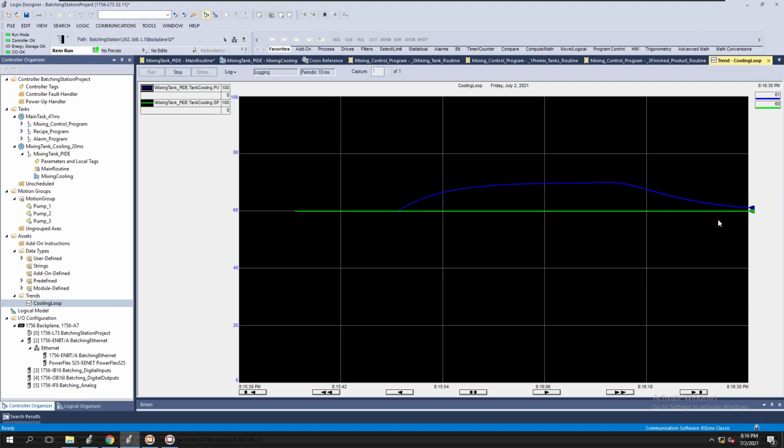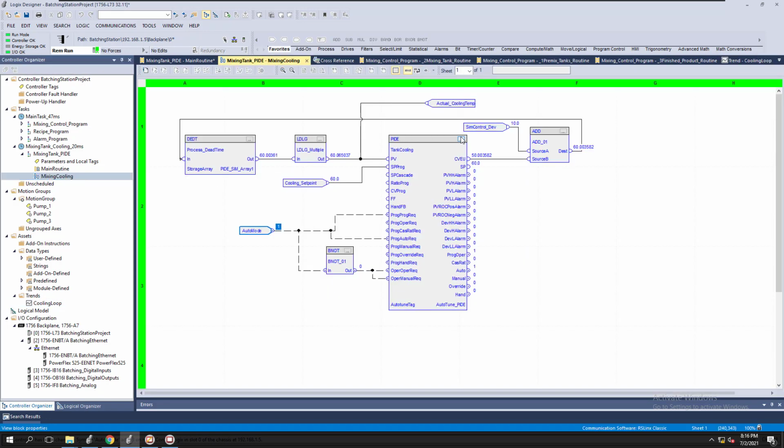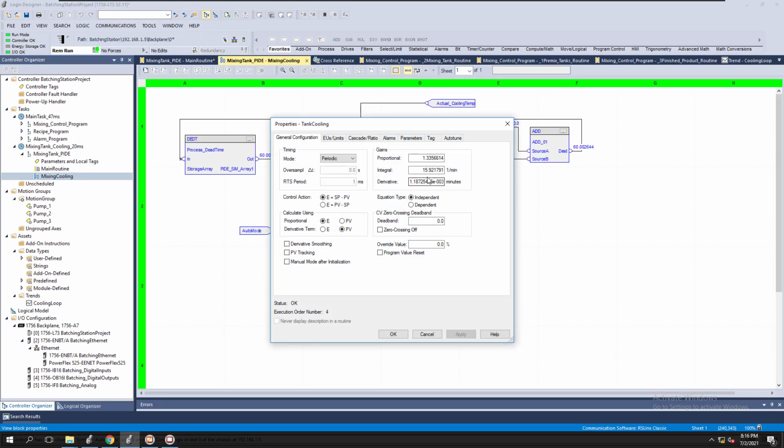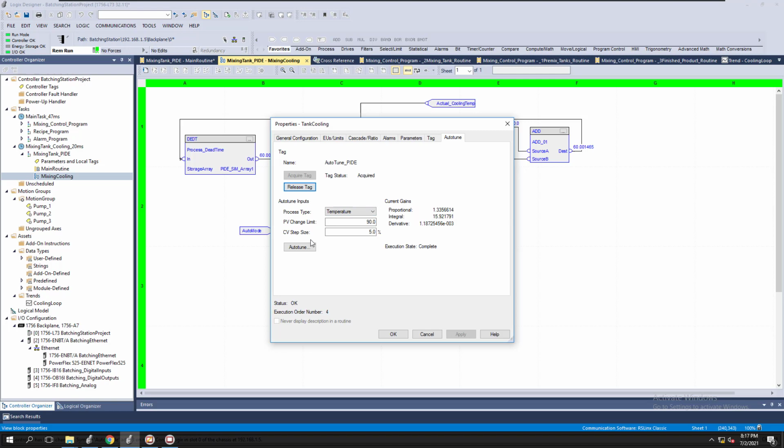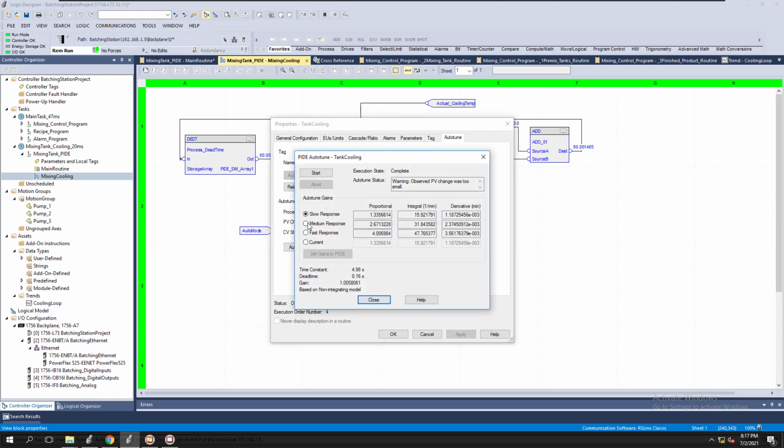So we'll do this one more time just to show you, but you can see it's doing really well. The tune that it did for the auto tune as its slow response is perfect. Now that is again slow response. So let's go back in here to the auto tune, open it up again, and change to medium or fast. Let's set it to fast.